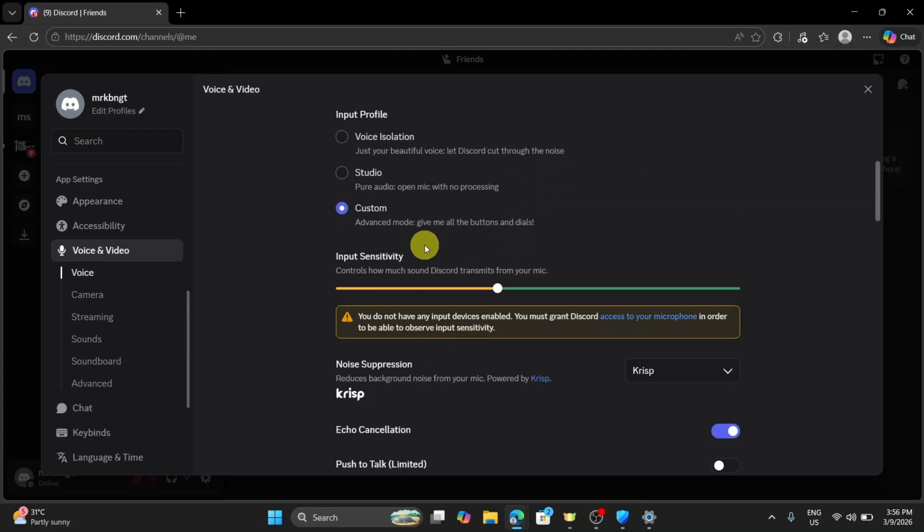After that, once you have confirmed that you are using the correct microphone, just scroll down and look for the input sensitivity. Input sensitivity might be the reason why you are facing a problem, so you might want to experiment with that. You can, of course, toggle this higher or lower. It's up to you. All you have to do is find the right option for you.